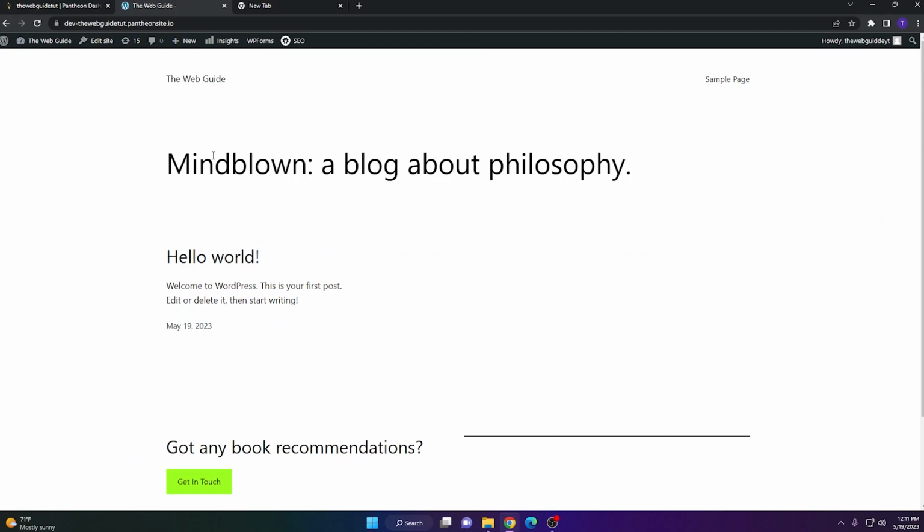Now you can see here, this is our template. You can see, hello world, welcome to WordPress. This is your first post. You can see that our site has not updated. So in order for us to actually update it, I'll show you guys how to do that.